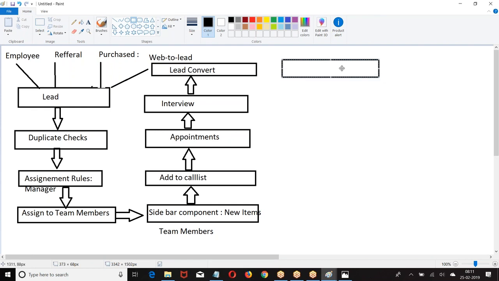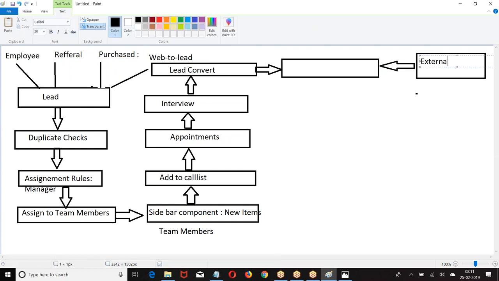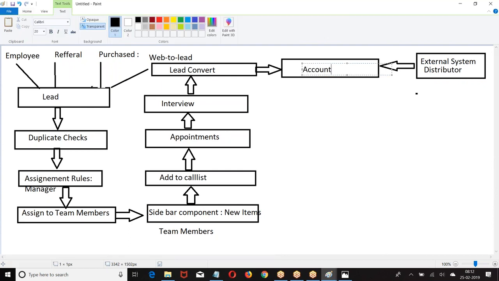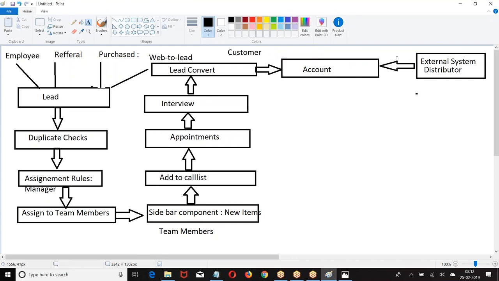accounts. Accounts: from lead convert, an account will be created, and an account will also be created from distributed data. Here the customer data will come from read. Here the distributed data will come.